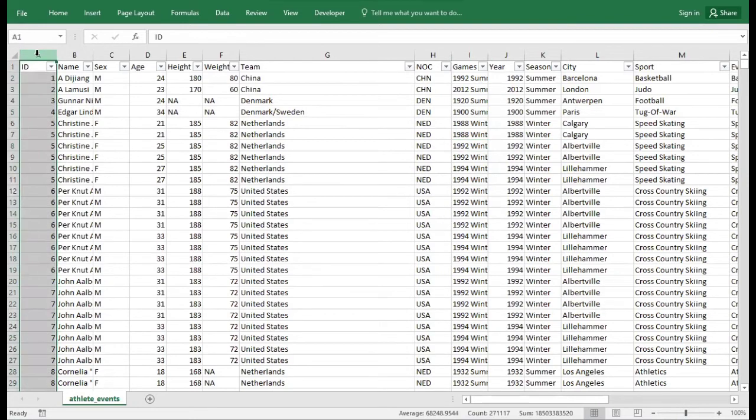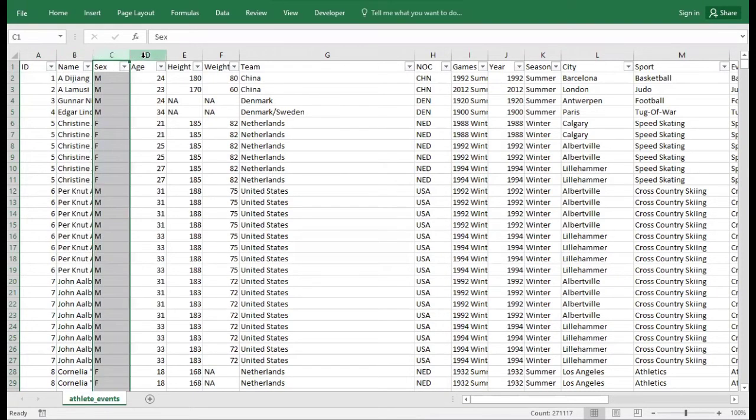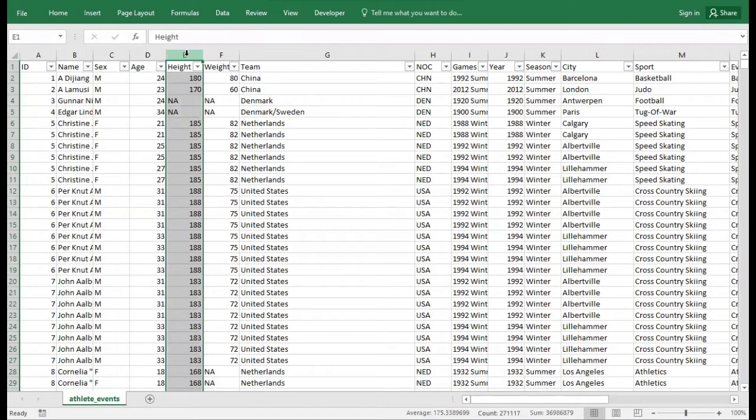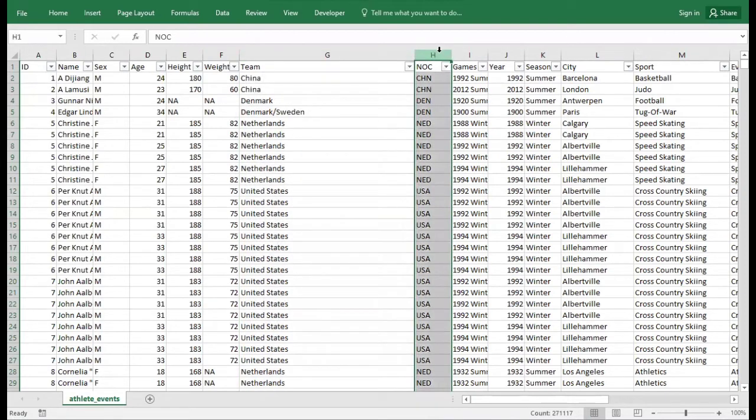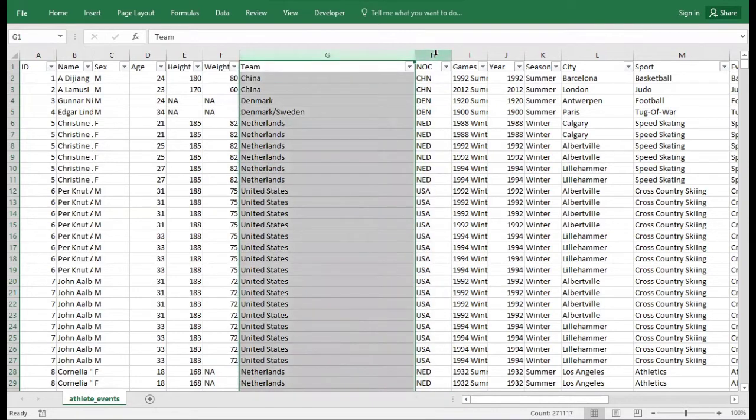So the first one is your ID. We can ignore this. The column B states the name of the athletes, then their sex, gender, then we have the age of the athletes, height, weight, and from which team they are. And this is NOC region, from which region these teams are coming. For example, India will have India.